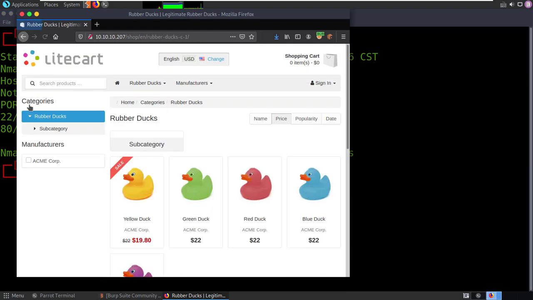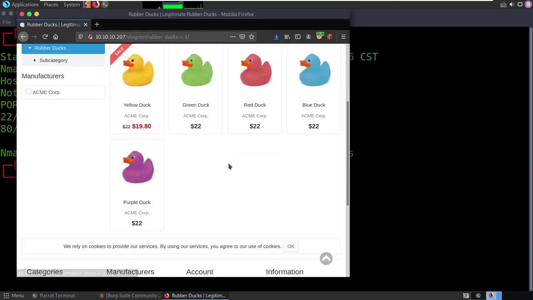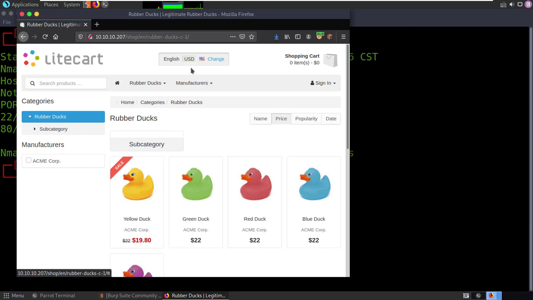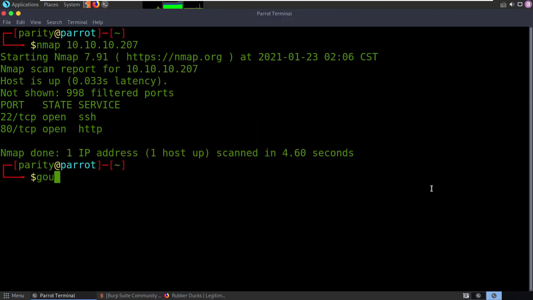There's a lot of enumeration that can be done just in terms of looking at things, but you're not going to find a whole lot just through looking at robots and looking at the source code. So I'll show you a GoBuster real quick. GoBuster, it's going to be dir -u, and we'll give the website.